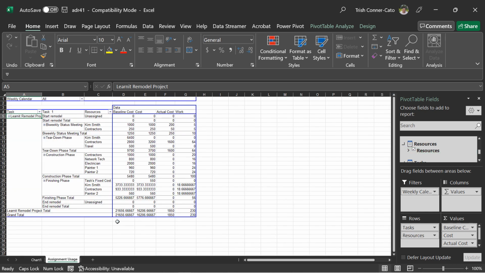Now, the scenario for this would be that the people that are relying on you to give them this report have said to you that they want to have the work and resources fields included in it so they don't have to manually include them every time. In order to make that happen, we're going to save this as an Excel template.